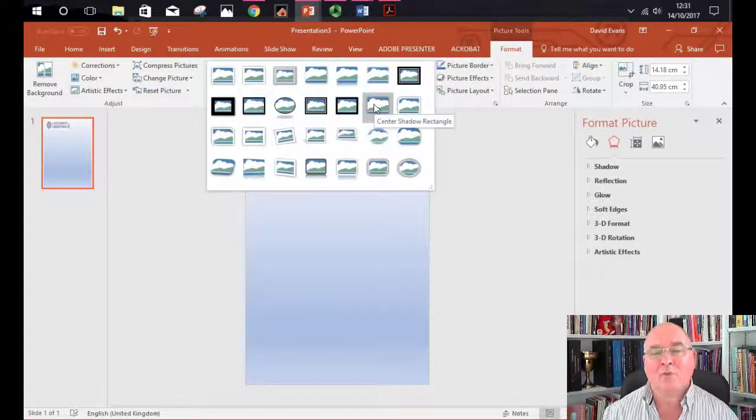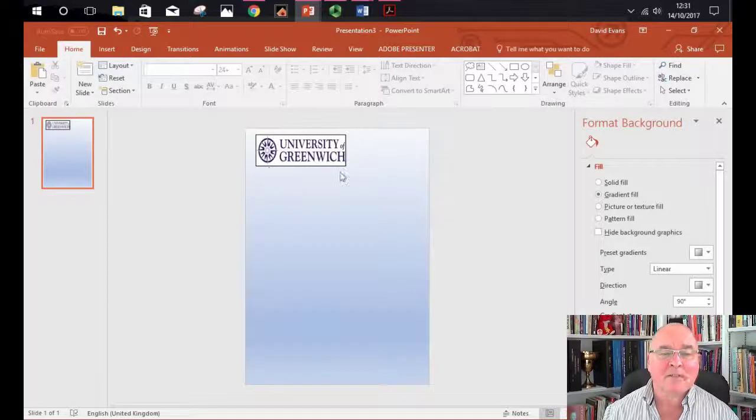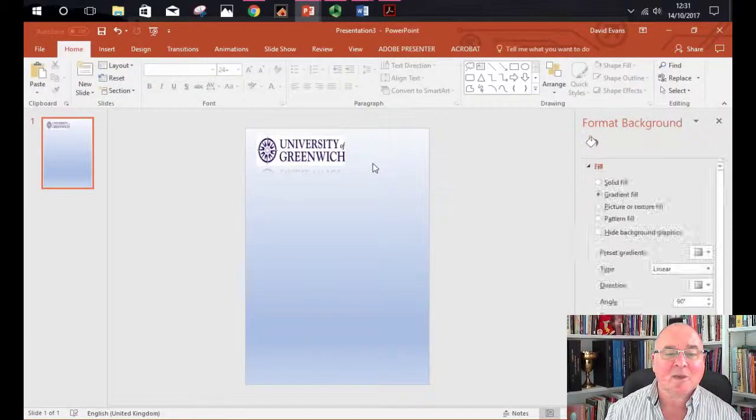Okay, again, just follow the rules that sometimes you're not allowed to do things like this. But if I just click on that one, just to show you what's going to happen, there's a bit of a dark edge to it. All right, so that's how you can play around with images, giving them different types of feel and look.